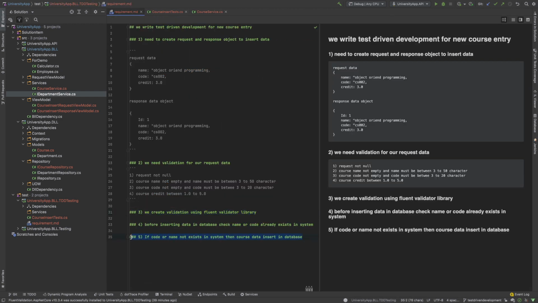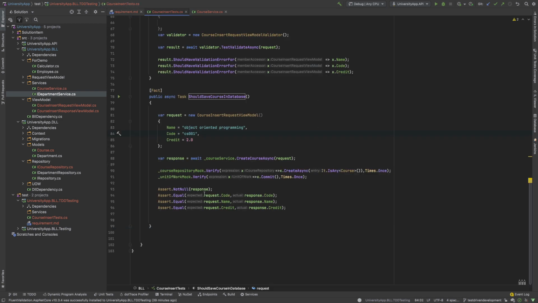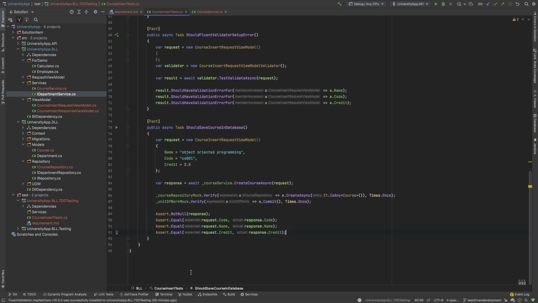Before writing some code we are checking something, so we first write our insert data in database code. Now one item is remaining: before inserting we must check whether the code or name already exists in our system. So I'm going to the test code and write another test, and also refactor our code formatting.